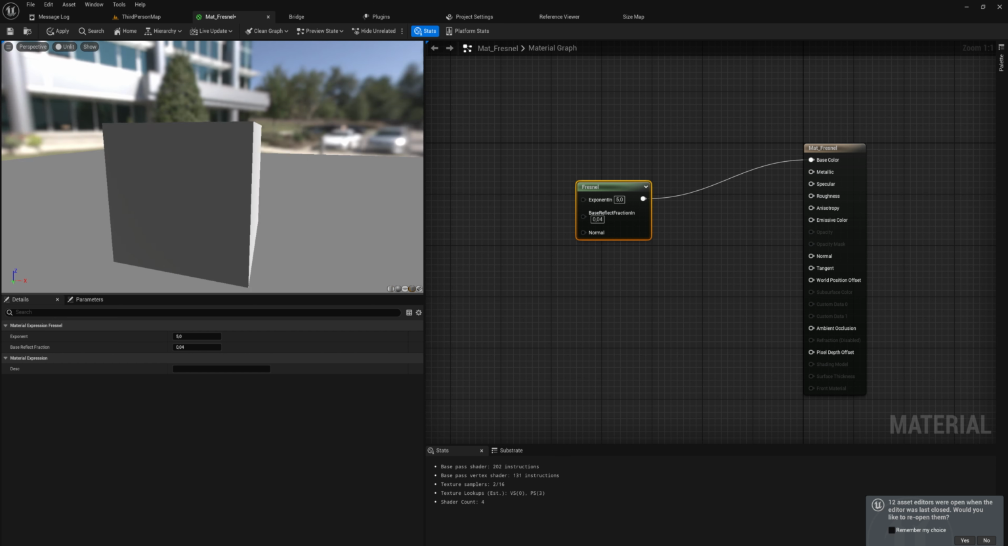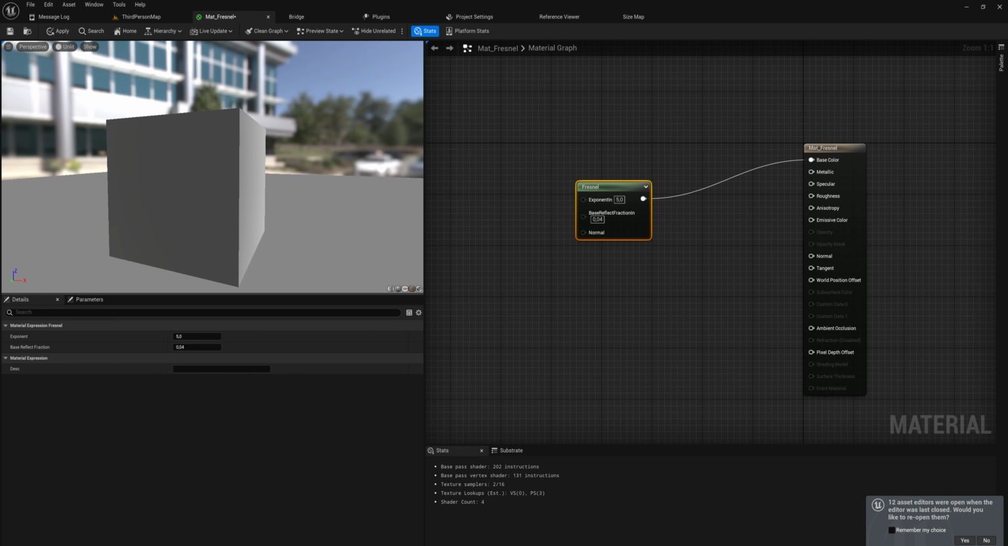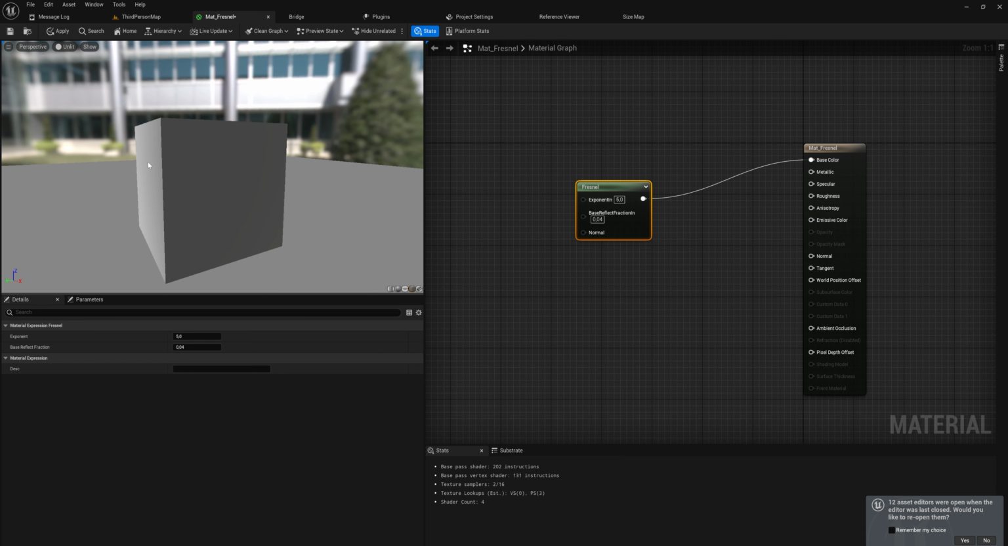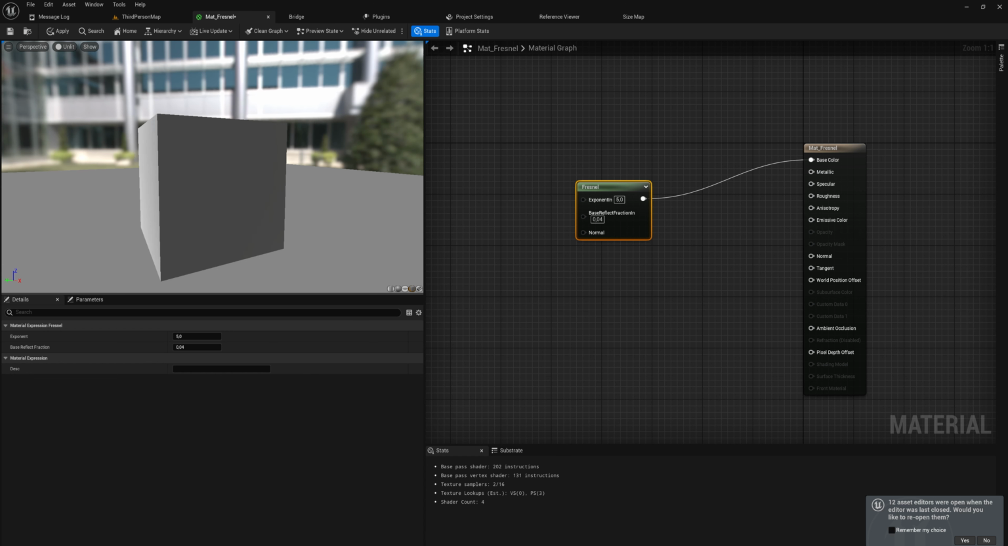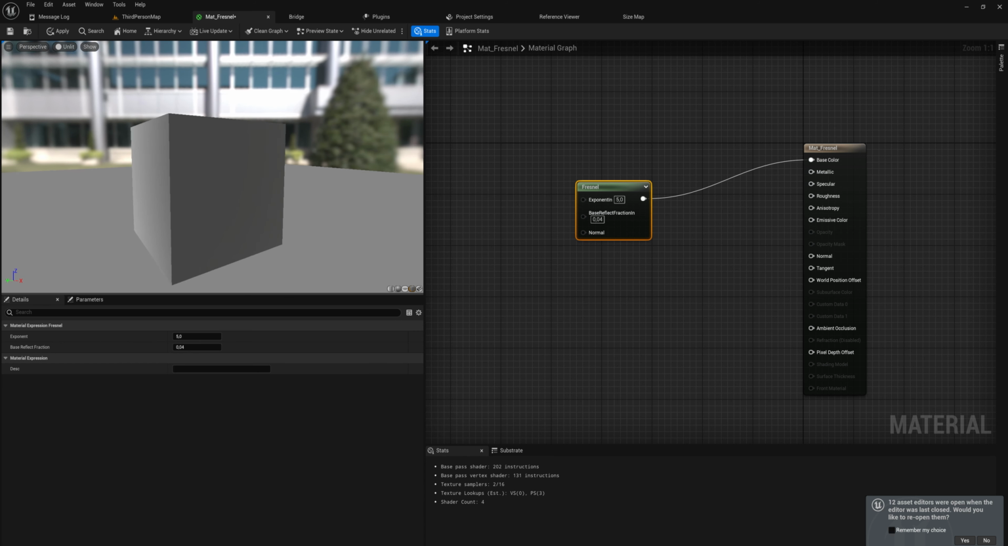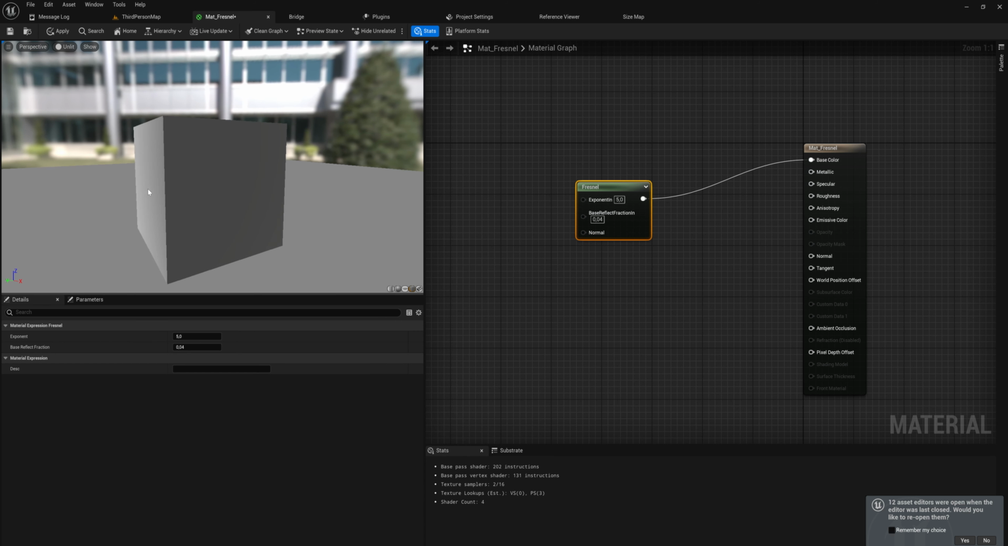If I set this to the cube, it kind of almost doesn't do anything. On very glancing angles, you can see a little bit. Again, do be aware that this is an unlit, so this is not lighting bouncing off. This is the Fresnel node itself changing the color of this surface. So what does the Fresnel node do?